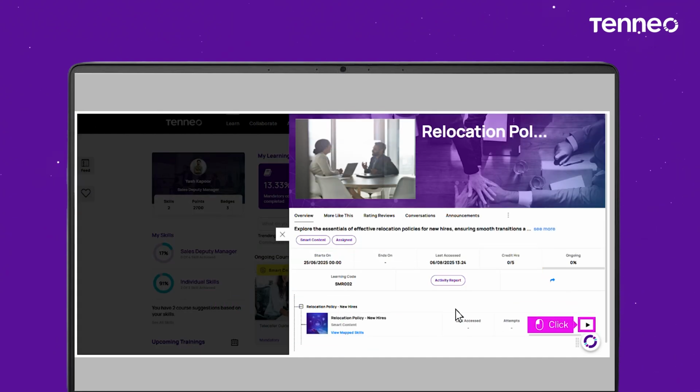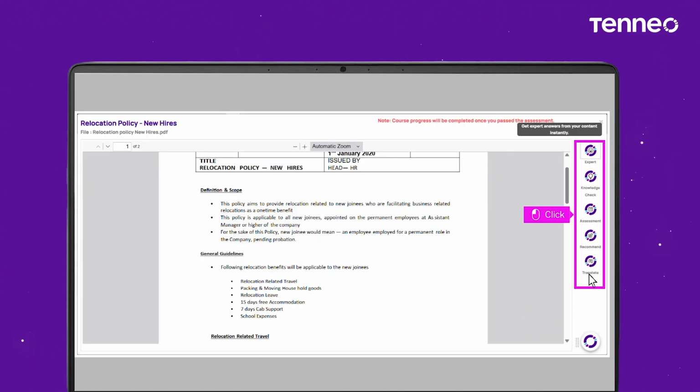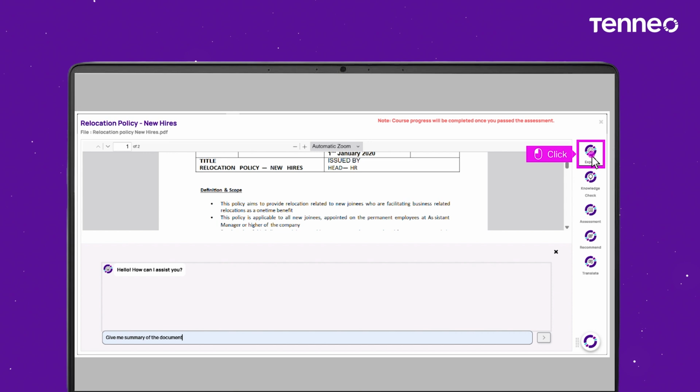Upon clicking on the play button to start the course, on the right-hand side, the learner can view the 5 functions of Smart Content. The expert features allow learners to ask queries about the open course to the AI-based Tenneo assistant. This feature also provides document summaries, making it easier to study and understand the content.